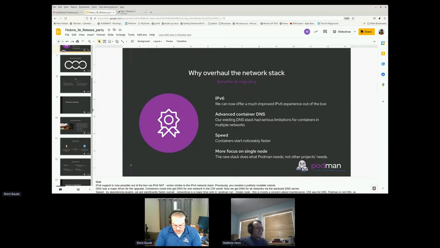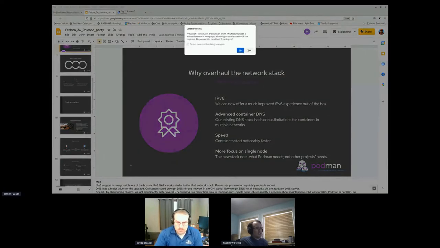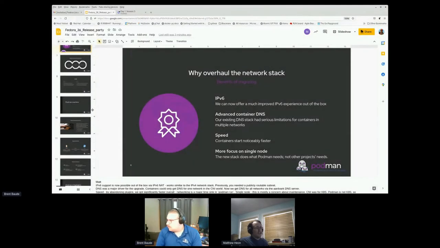So we've expanded that now, and it works with containers in as many networks as you want. And as part of this, we've done a general improvement to how networking works for multiple networks. You can join as many networks as you want with podman network connect, and you can now set different static IP addresses and static MAC addresses for the networks you're joining. Significant improvements over there.